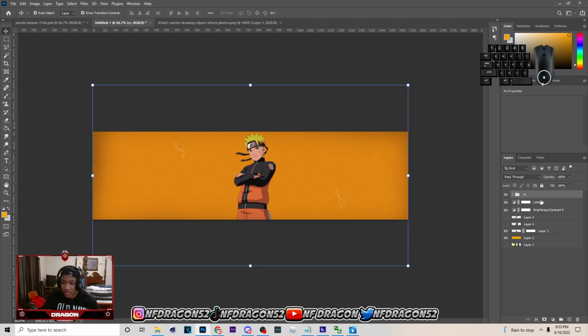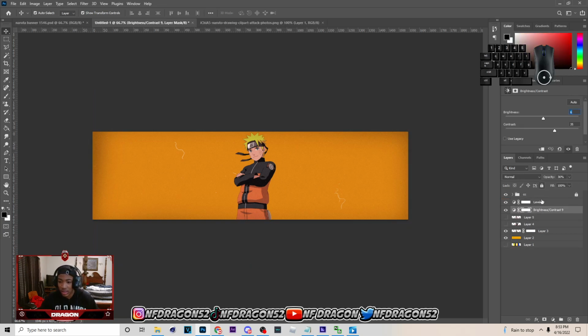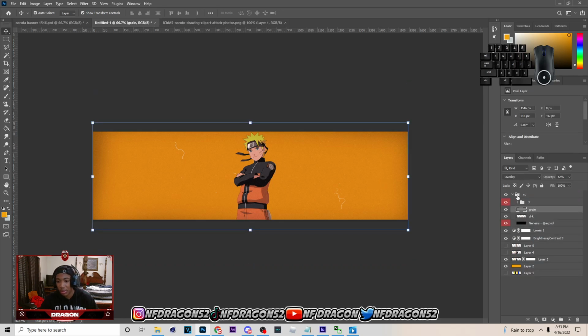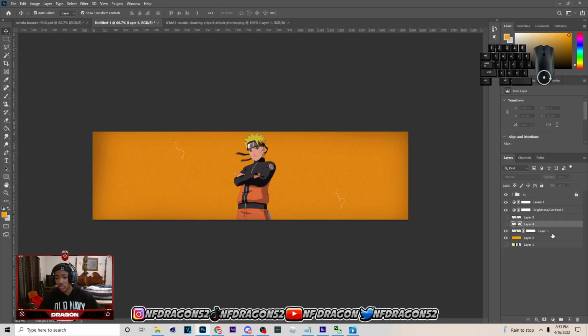That's pretty much my CC. And once you have your CC, just lock that layer right there so you won't have any problems. Because you see, if I try to click, it brings me to the CC. So make sure you lock that layer so you will have no issues.